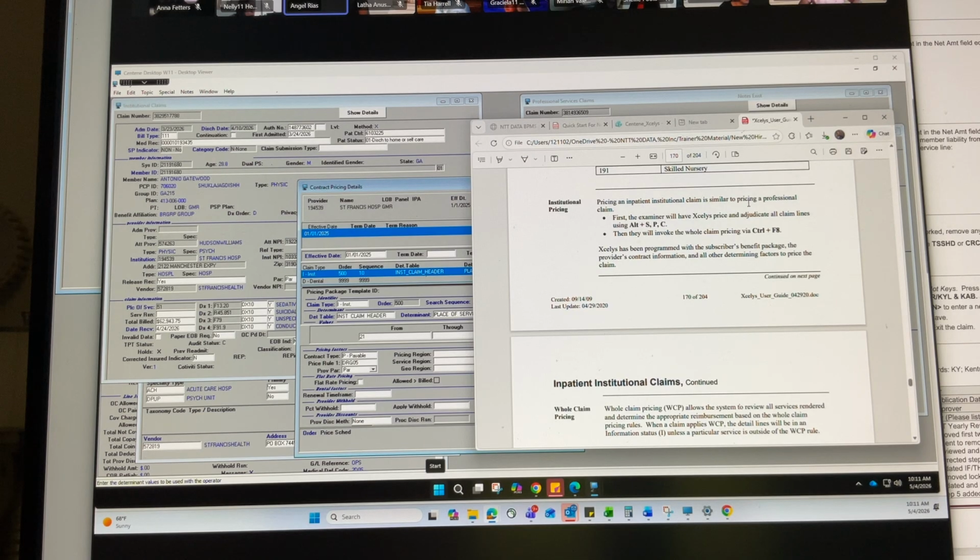Pricing an inpatient institutional claim is similar to pricing a professional claim. This is not correct. Price and adjudicate all claim lines using alt SPC. The only time you should be doing that is when you don't have a SYSGEN line on your claim. If you do this with a SYSGEN line on your claim, it's going to create issues. You would need to remove it, do the alt SPC, and then do Control 8 to put the SYSGEN line back. Make sense?